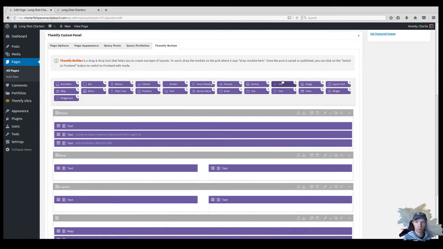Like I said, I'm still learning this, so I'm just playing around with it right now. Anyway, the first thing that I did here was a text module. And I kind of broke these up.